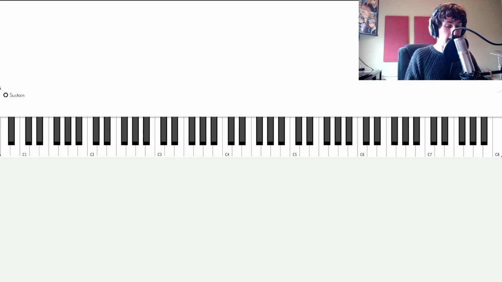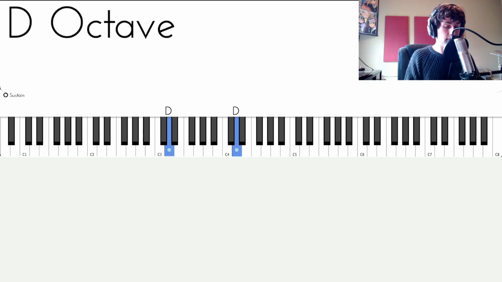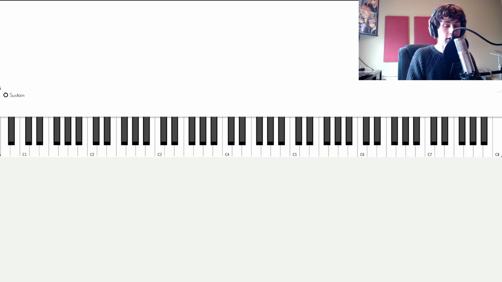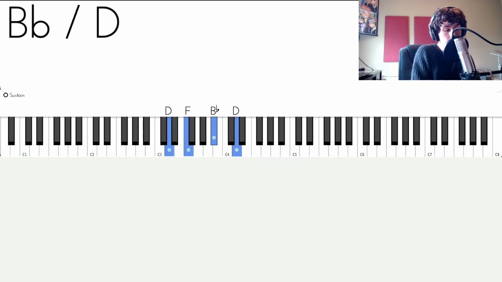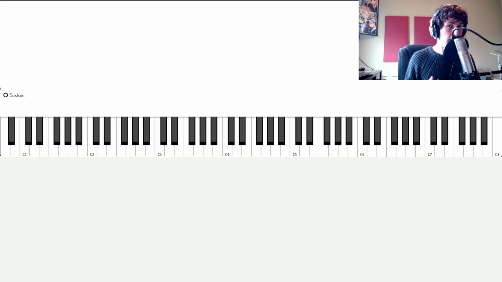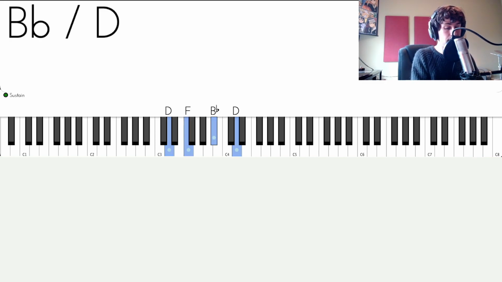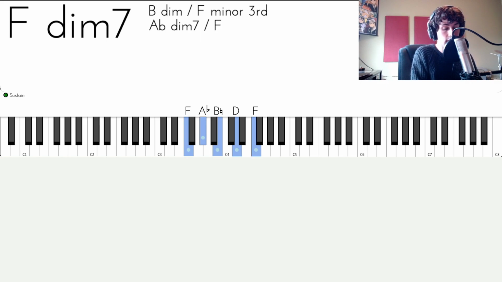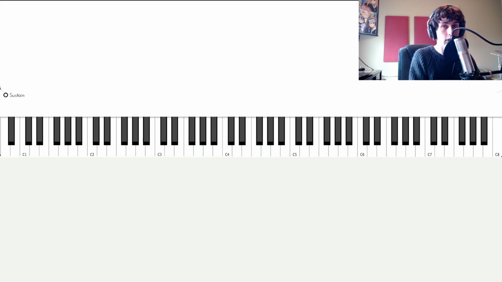So after I had this in the bass and melody, I just had to find chords that would flesh that out. So B flat major was the obvious choice. And then from here, it was just voice leading. I just found chords that sounded pleasing to me. So yeah, that's pretty much the whole chord progression.